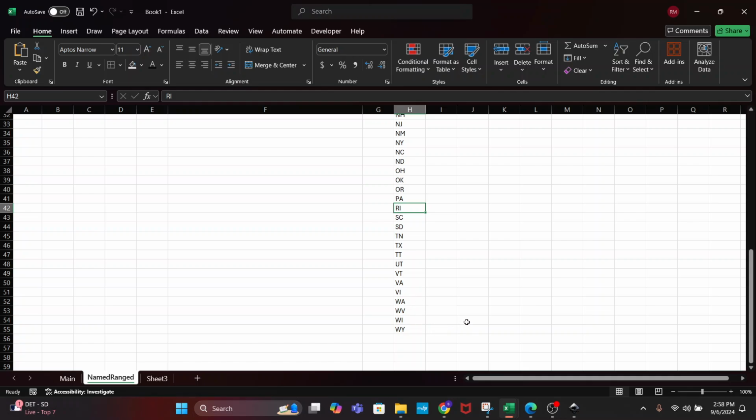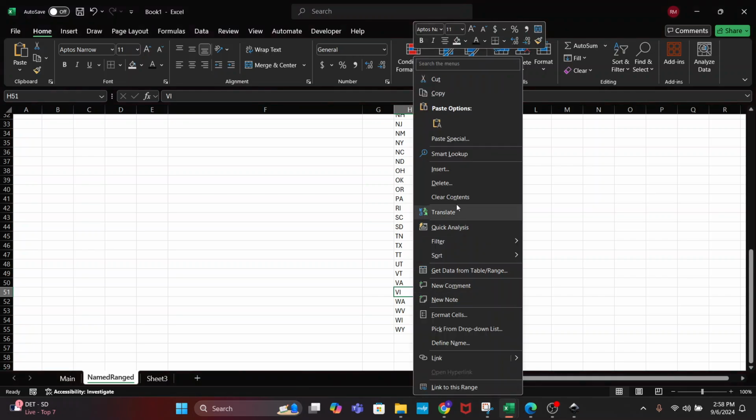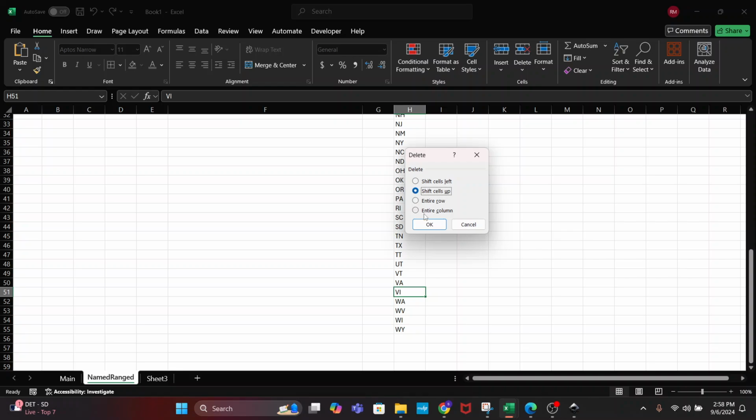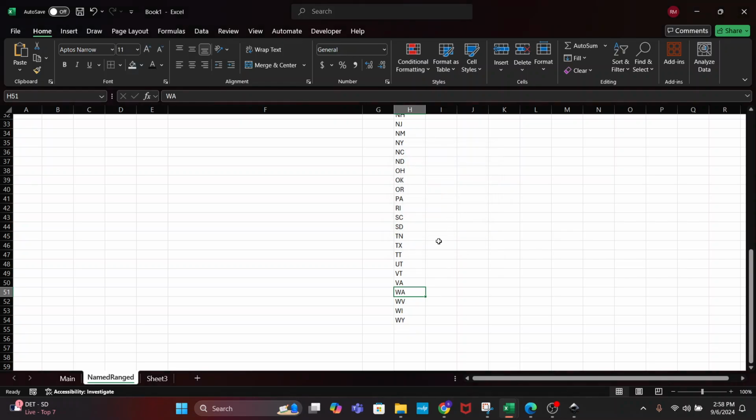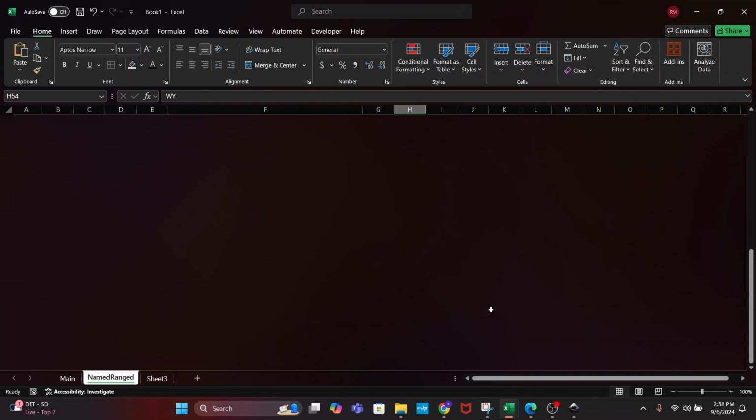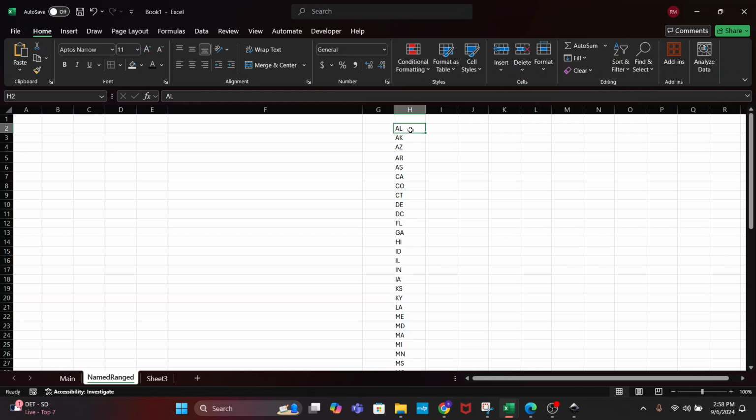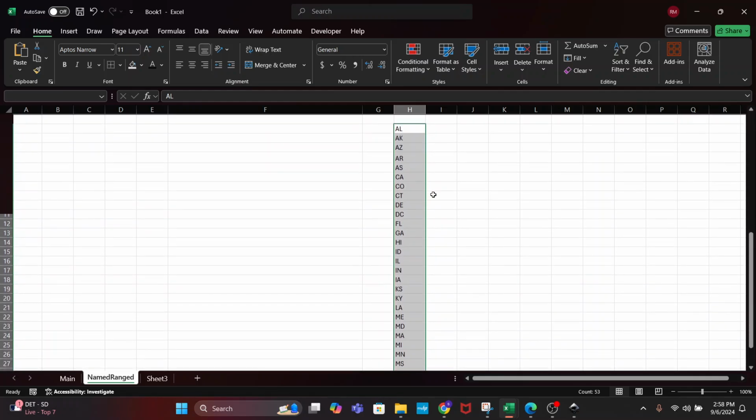I could probably leave it like this, to be honest. I probably don't even need to change any of that. I know VI doesn't matter. Never heard of that either. Shift cells up. Okay, let's not spend a ton of time on here. I now have a pretty good list of states, 53 states, I guess.